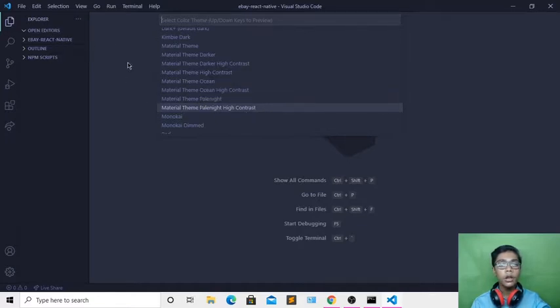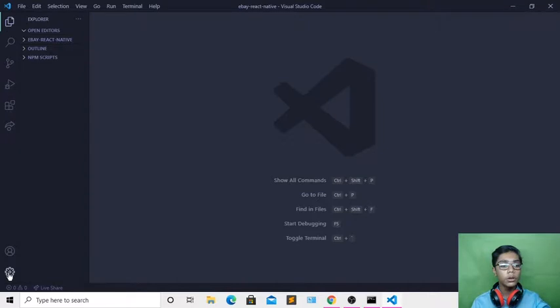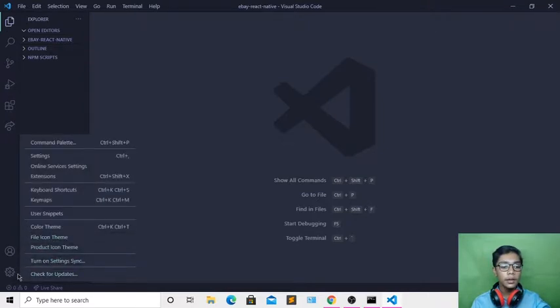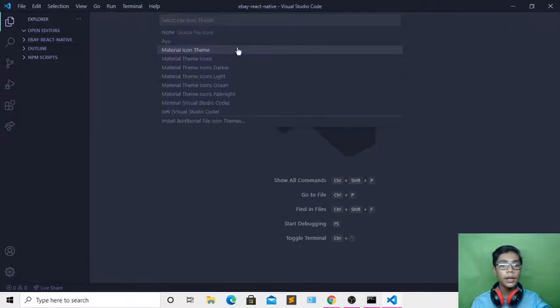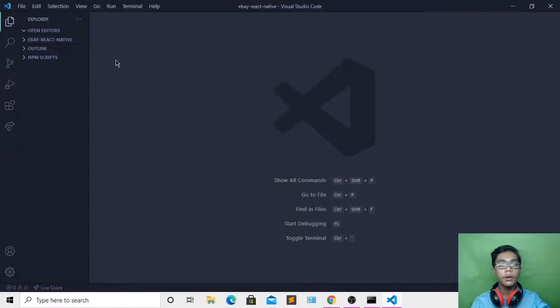Then if you want to use a file icon theme, for that you just have to go to this settings icon and press File Icon Theme. Then it will show you all the icon themes you can use in your VS Code, and you can use any of them, like Darker, Light, Ocean, Palenight, and many more. But I am using this one because I just want colorful themes. You can see it is coming up colorfully.